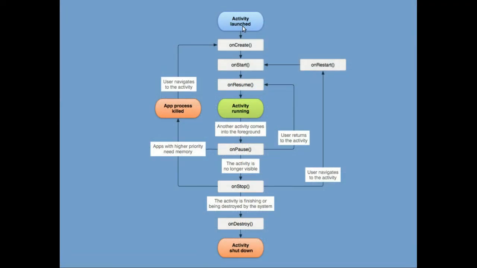As we have seen earlier, our application gets launched at first, and then we call the methods onCreate, onStart, and then our state comes here to the onResume state, and here our activity is running and we can interact with our application, like for example drawing and doing other things. Otherwise, if another activity comes into the foreground, we call the onPause state, and when the user returns here, we go back to the onResume state.